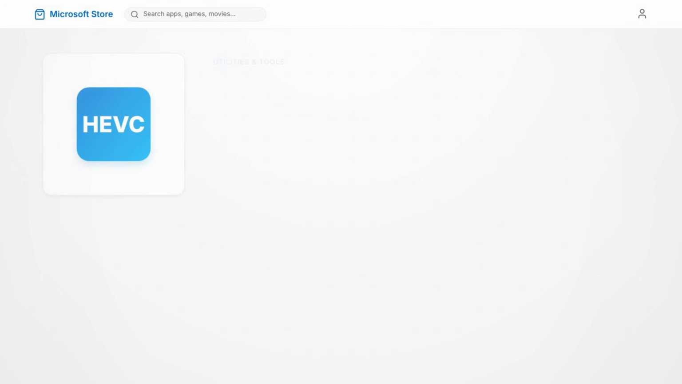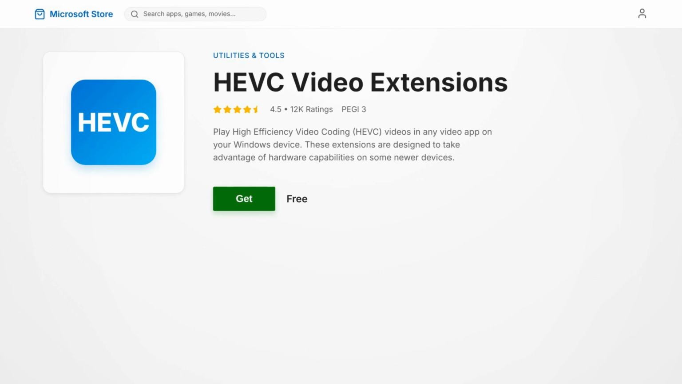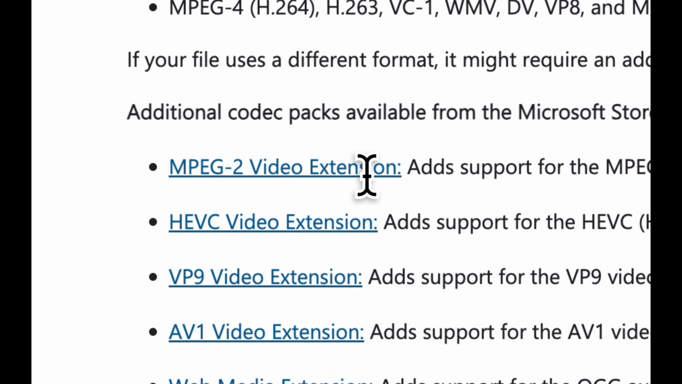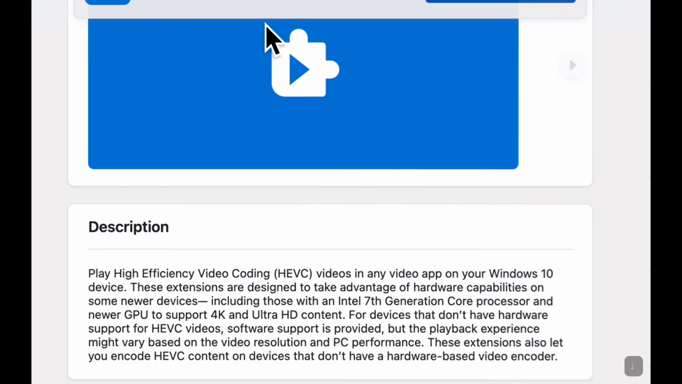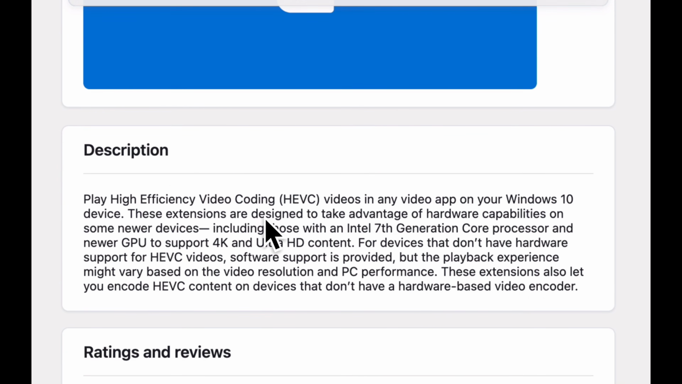Option 1. Install the HEVC Video Extension. This adds HEVC playback support to compatible Windows apps, so you can keep your original HEVC files and play them directly. But what if you don't want to install an extra codec?